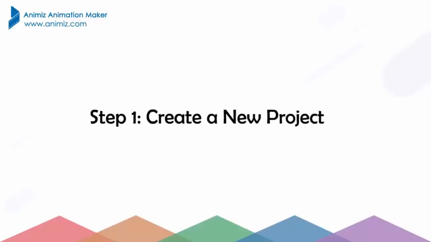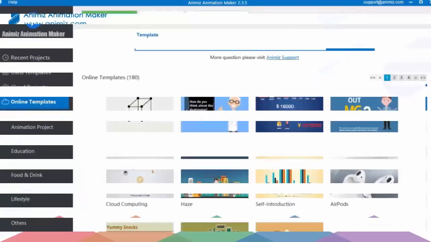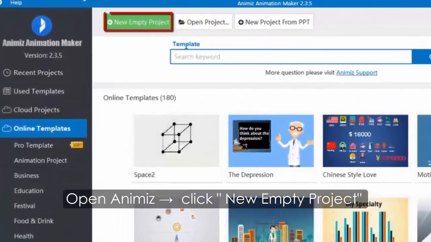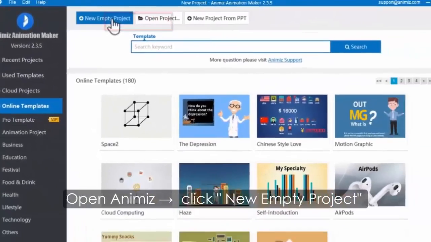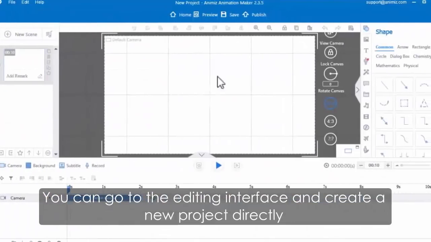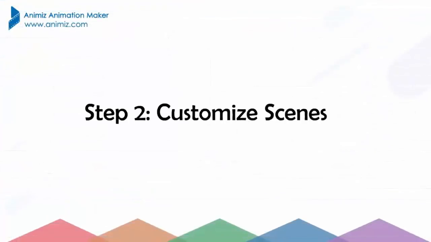Let's start with Step 1, create a new project. Open Animiz, then click the New Empty Project button. You can go to the editing interface and create a new project directly. Next, you are able to customize scenes one by one.